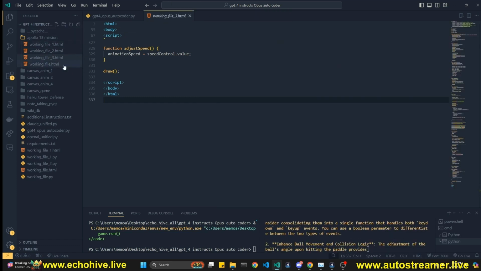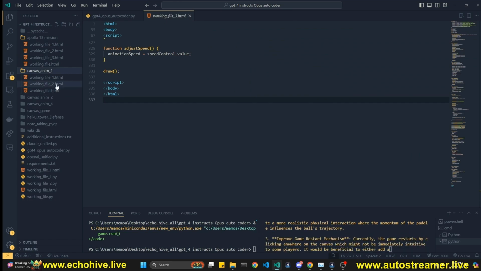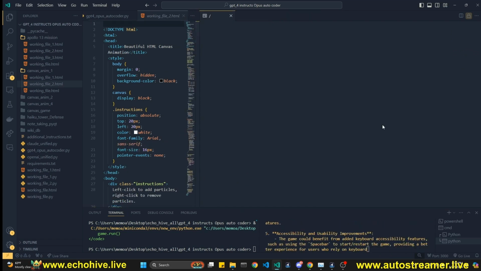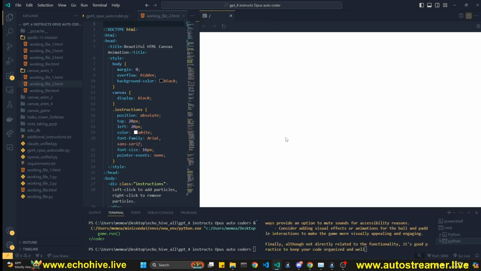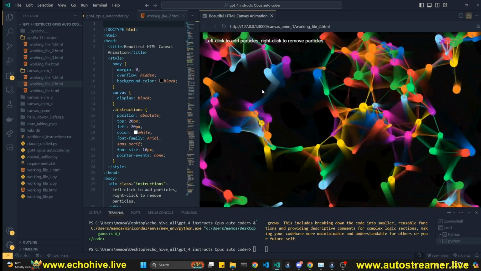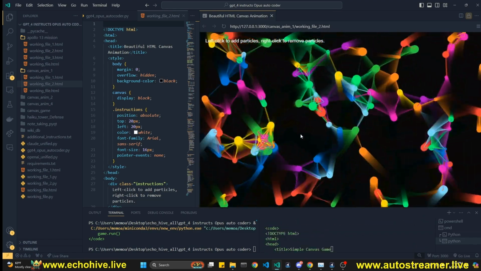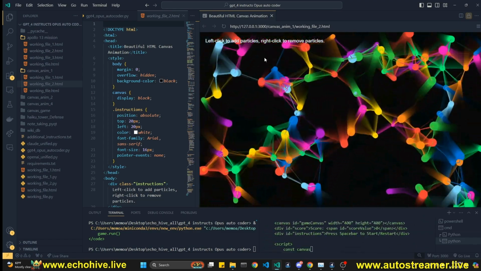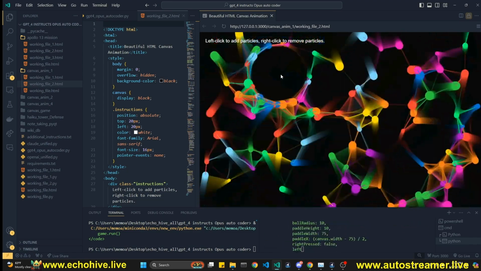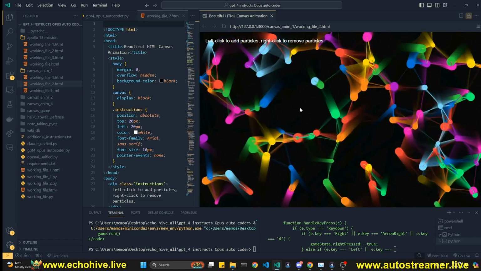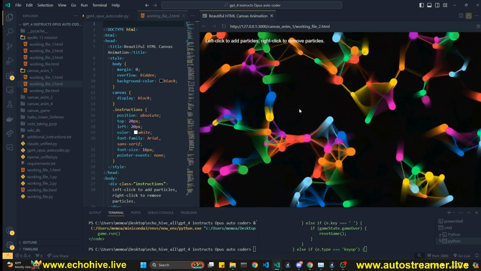This took about 4 iterations, and here's an HTML canvas animation I was able to create with this, which is really cool. This was entirely automated. I only asked for an HTML canvas animation. As you can see, there's a little circle here that repels these animations. If we left click, we are adding particles. I don't know if you're able to see, but it's added in a random spot, and if we right click, we can slowly remove the particles.